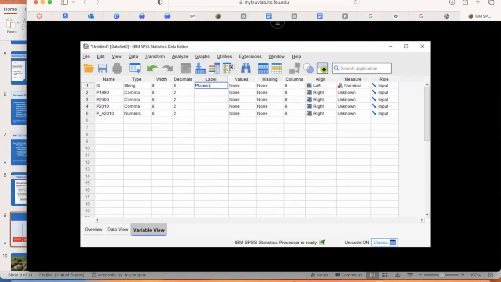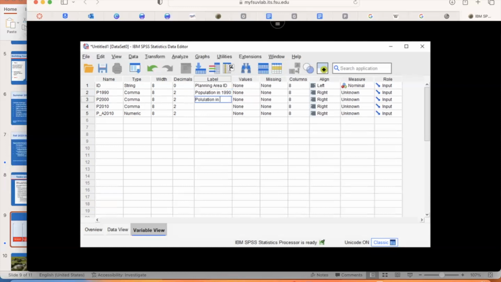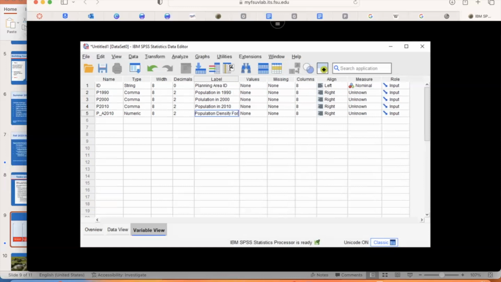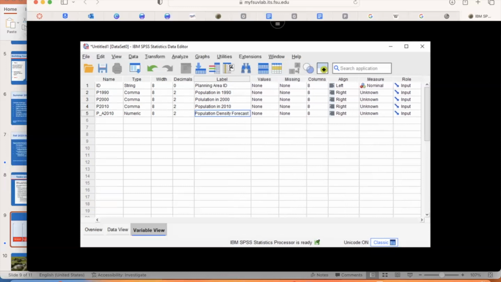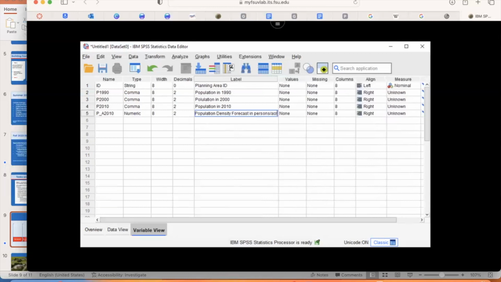So planning area ID, population in 1990, population in 2000, in 2010, pardon me, and population density forecast. Persons per acre.